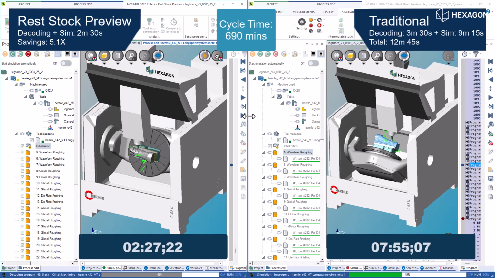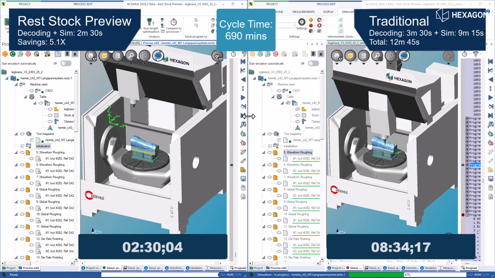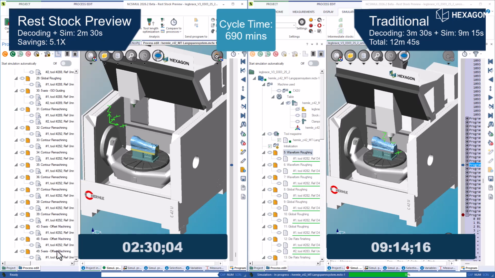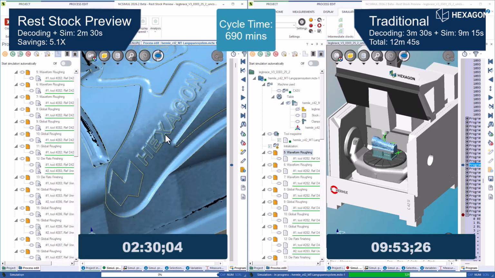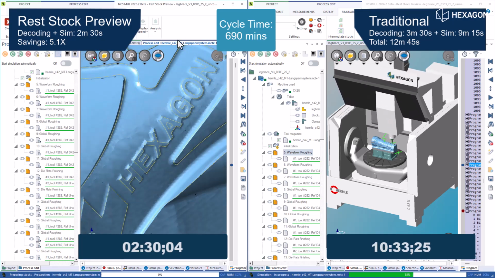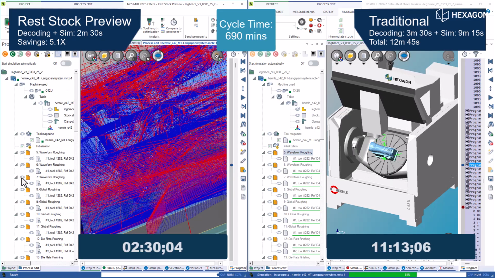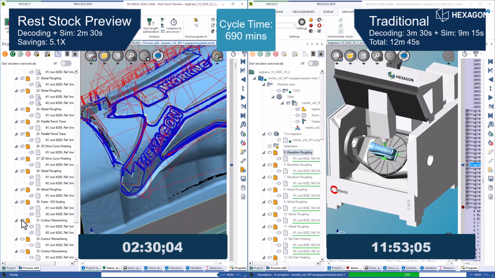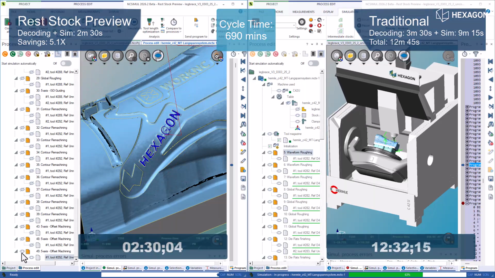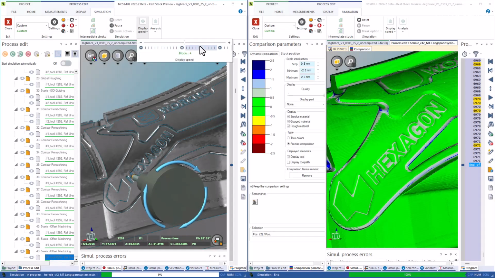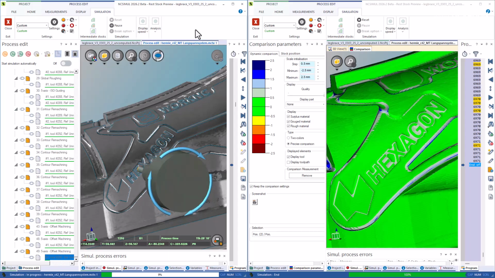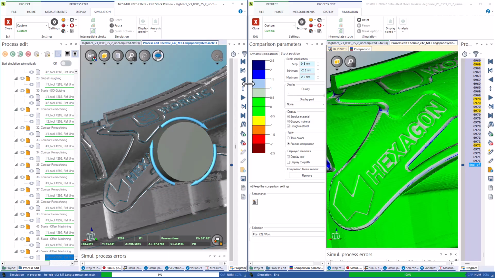With the new Rest Stock Previews workflow, the generation in a balanced quality setting took 2.5 minutes total to both decode and generate a rough stock, allowing the user to jump in and do a full simulation right from sequence 31 or anywhere else. This is an over 5 times reduction in time spent checking a feature or toolpath mid-program in an already efficient software.